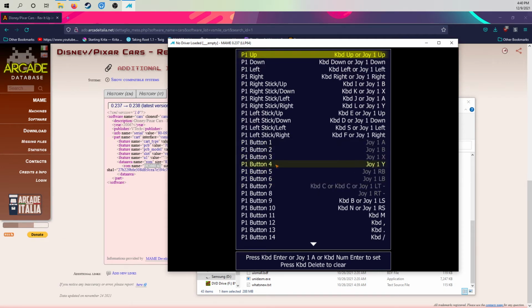Buttons 1 through 4 are the colored buttons on the face of the V.Smile. So button 1 is the green button, button 2 is the yellow button, button 3 is the red button, and button 4 is blue. Button 5 is the OK button, which you can kind of think of as the A button.